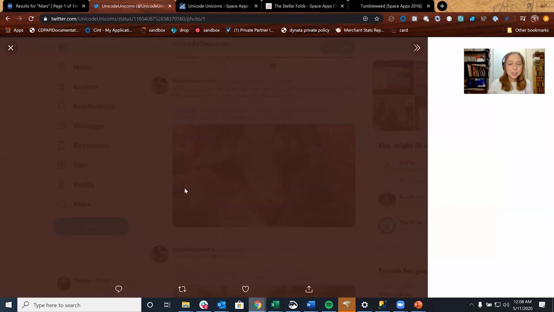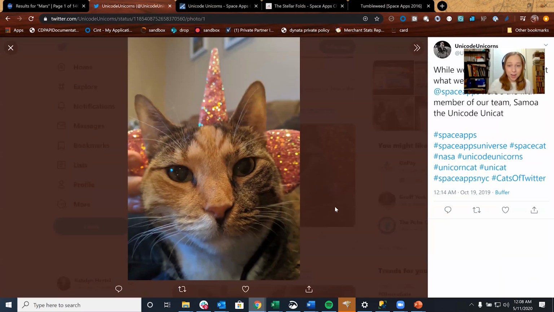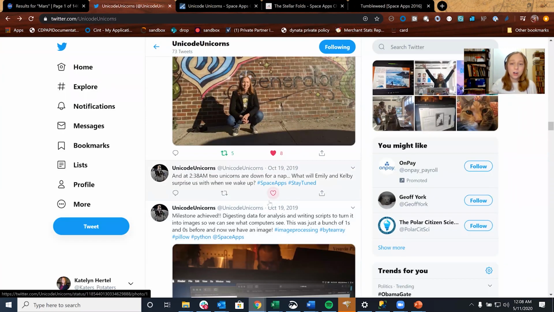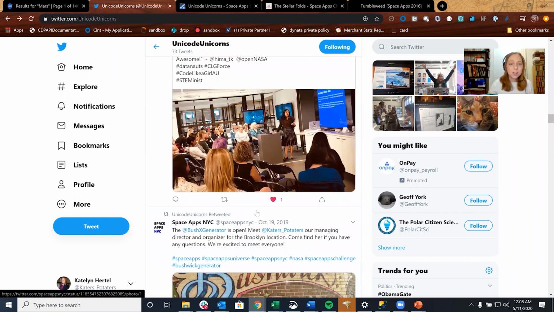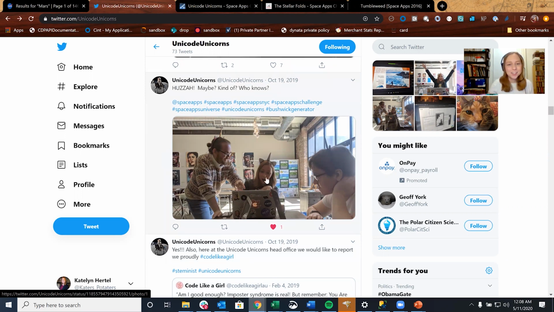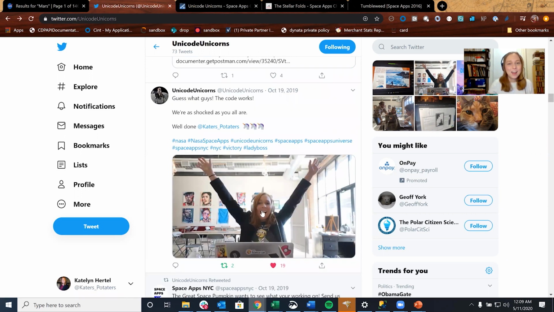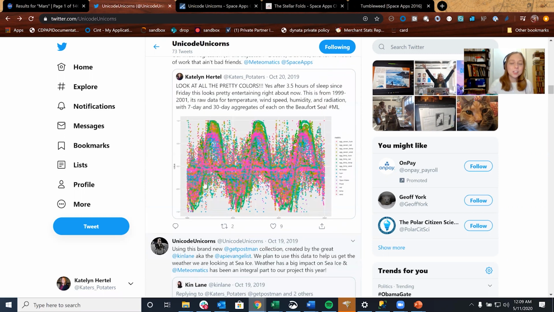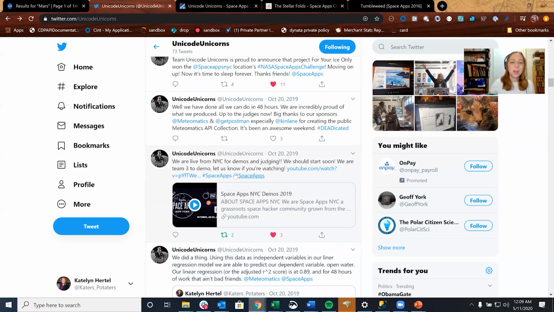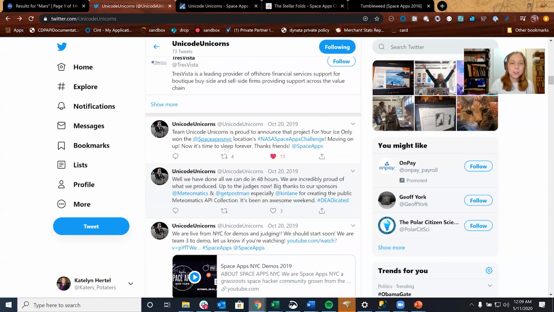As you can see here, we made a Unicode Unicat. But we definitely documented our process. We have a milestone achieved here. A little bit more about me, looking at our computer in a surprise method. But we show our data, we do show our project, we have our demos up, all this good stuff.